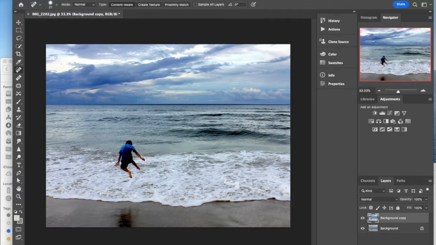Even some of the clouds, if I don't like that cloud right there, get rid of it. This cloud coming in from the edge, don't like it, get rid of it. It's letting Adobe look at that area, what's something similar, but we'll get rid of that. That pretty much does it.